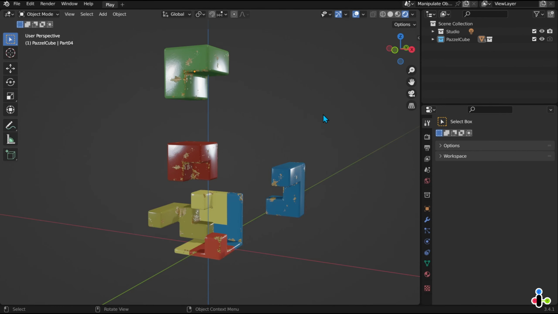Congratulations! We have received our first challenge. We have a puzzle cube that we need to solve. To succeed, we will need to familiarize ourselves with some selection and movement tools. To select an object, click on it with your left mouse button.